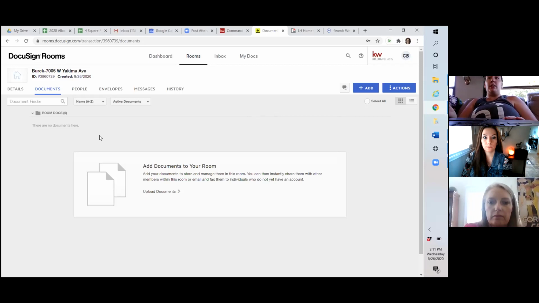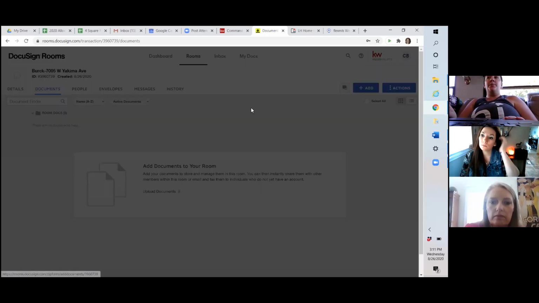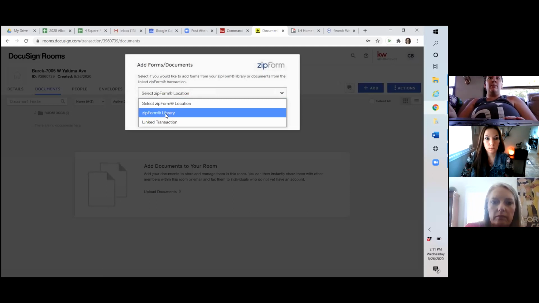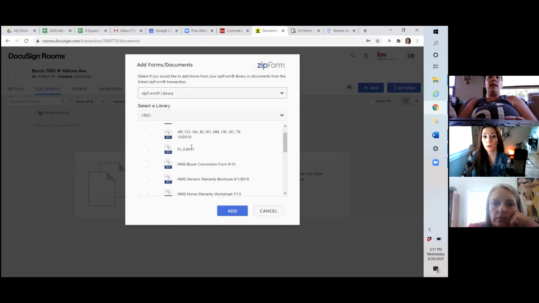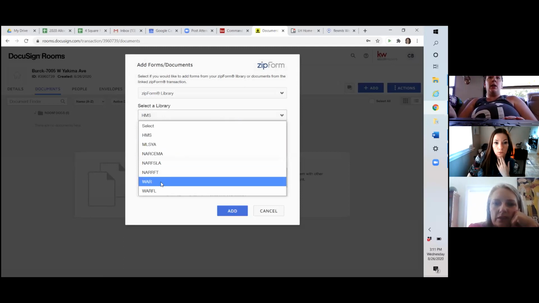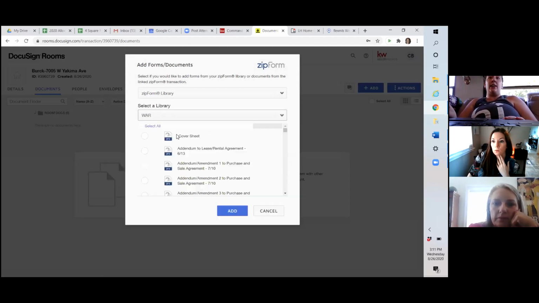The other nice part about this is you can add documents from the Zipform library. Let's say we just need to get one thing signed that didn't get signed. We can pull from the Zipforms library in here and select the library. If I just need an LSC signed, I can pull it and get the signatures directly from this DocuSign Room, rather than loading it in Zipforms and then moving it back over. For some people, this may be easier. I prefer to just use Zipforms for now and pull it in that way, but for newer people who haven't learned the other way, this might be completely acceptable.